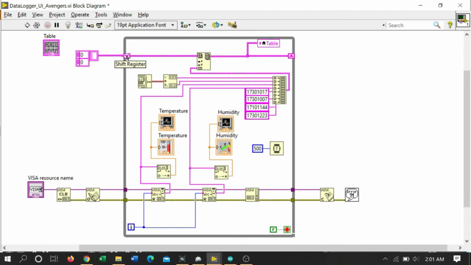This shift register will control it. Here these two components are array and string constant. This is a local variable of this table, and the output from this array will go there. We will use VISA resource to select the COM port, and this component is for error handling. To run the system properly, this constant needs to be in false mode. So this is how the system will work.